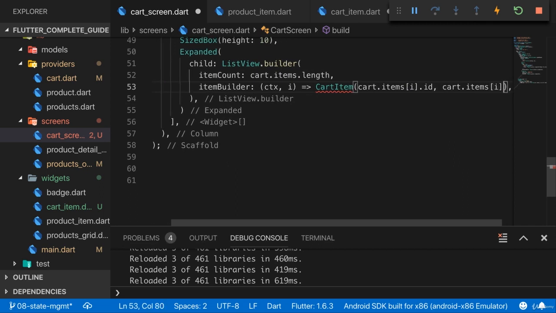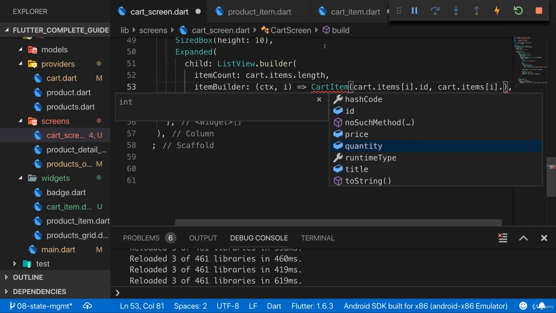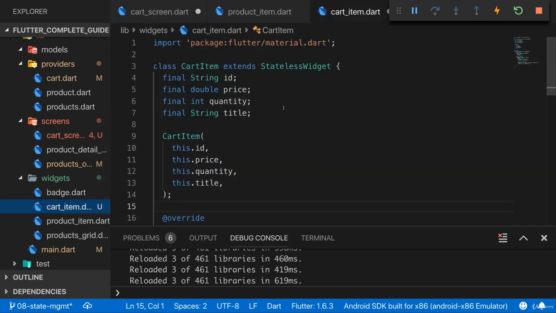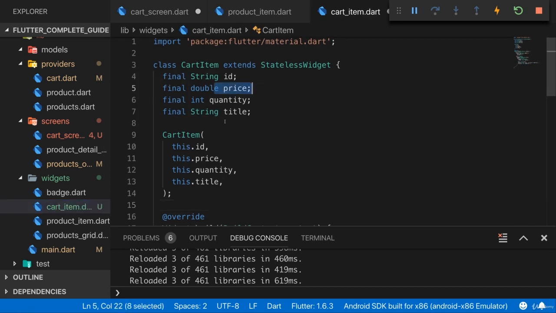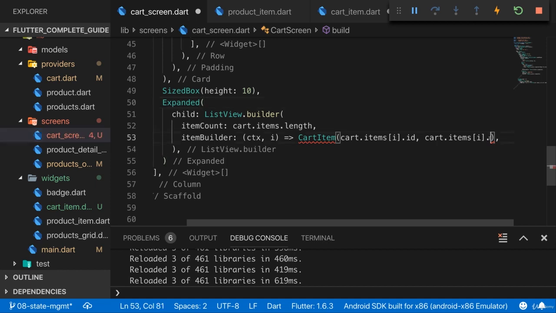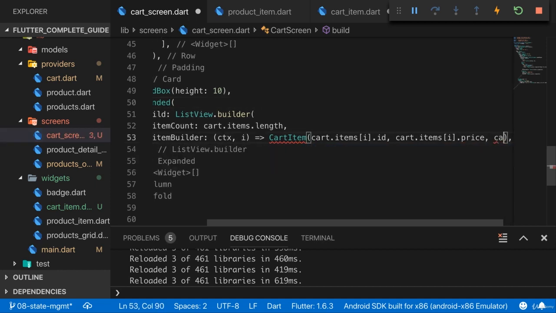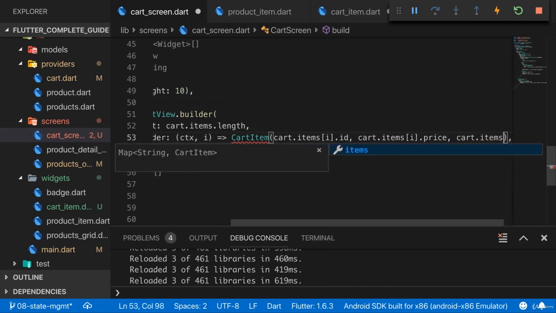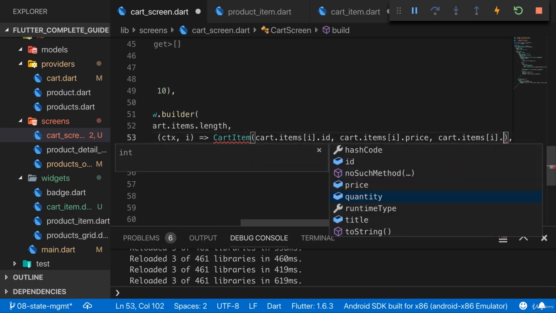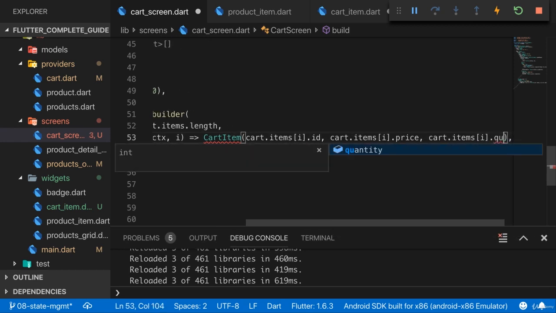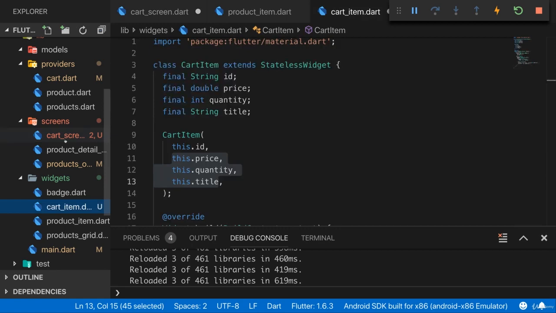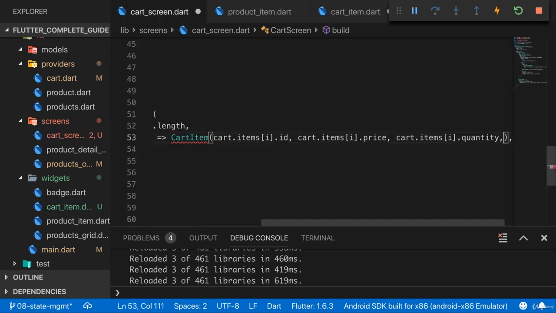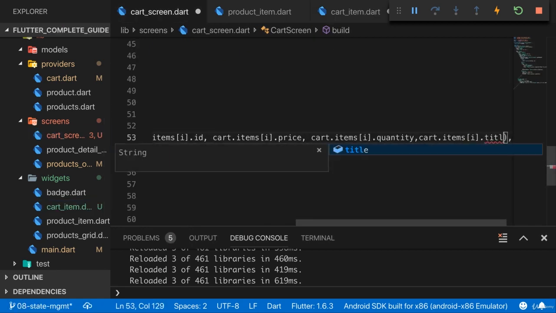And then repeat the same for, what's the second thing? Card item takes the price, quantity, and title. So price, quantity, title. So here I can then access the price and then also card items, quantity, and last but not least, the title.